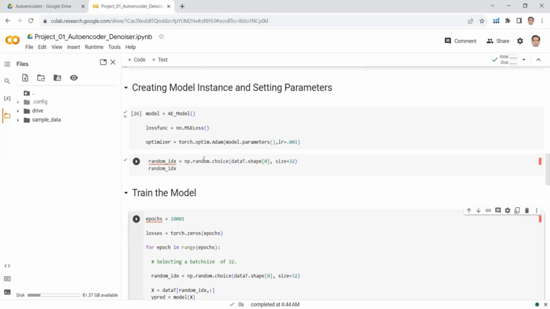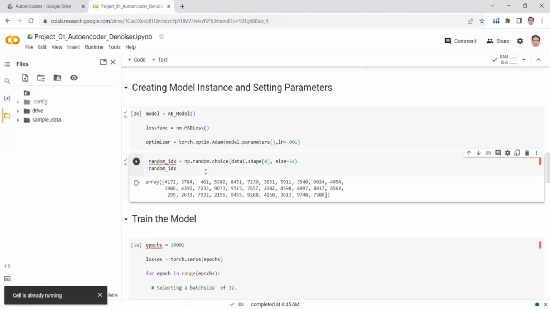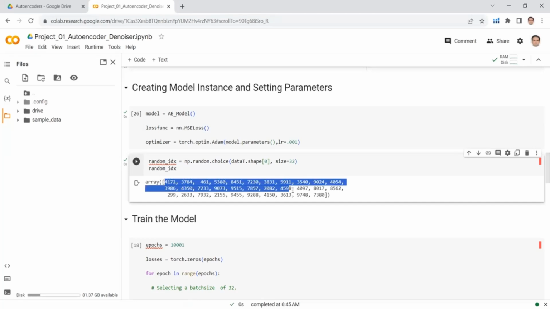If we see here, this line of code will generate 32 random indices. This is the size. So it will generate 32 random indices, and the value of indices is between 0 and 10,000. The data_t.shape[0] is 10,000 because we have 10,000 samples in our data. Let's run this cell to understand the working of this particular code. So we can see that we have 32 random indices. These are 32 random indices whose values are between 0 and 10,000.